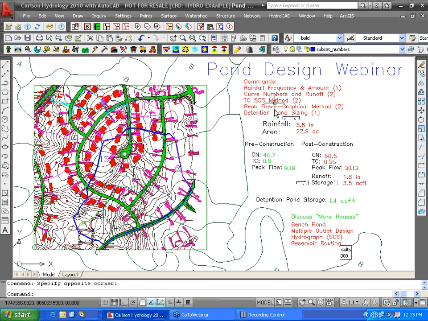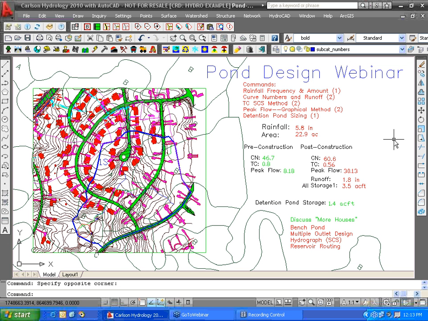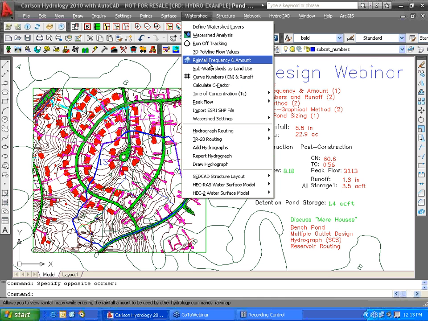Okay, so the roadmap's important. A map and how you work your way through the package is critical. Now we'll do a few of the commands. Certainly under rainfall frequency and amount, that's very easy to do. I've already made a TIN, by the way, out of this.